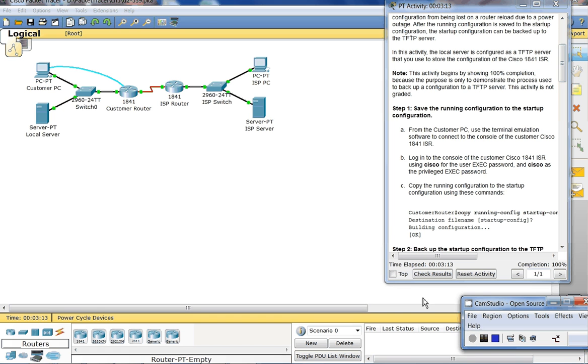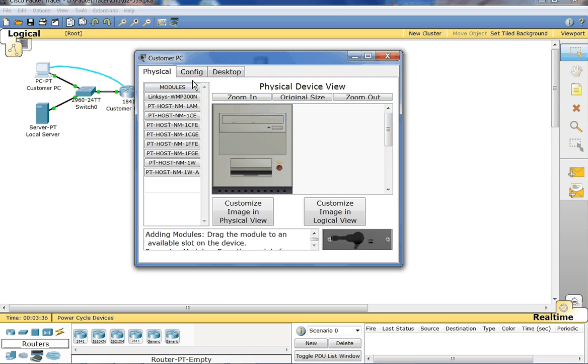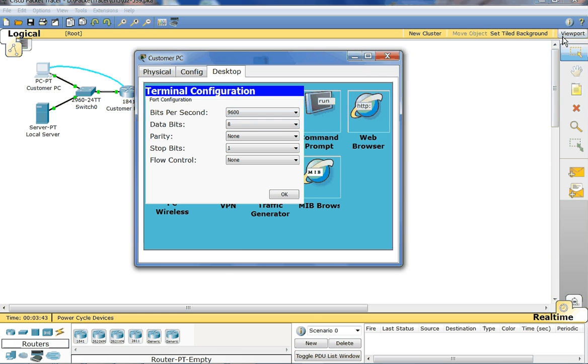The first thing we're going to do is save the running configuration to the startup configuration. From the customer PC, we're going to use the terminal emulation software to connect to the console of the customer Cisco 1841 ISR, and that is right here. We're going to go to Desktop and Terminal, and configure the terminal configuration, of course.